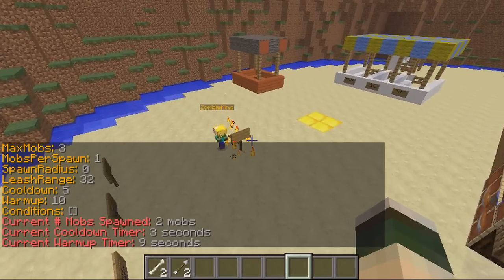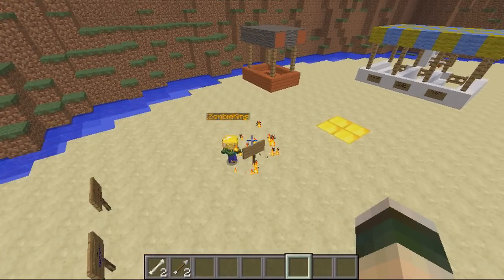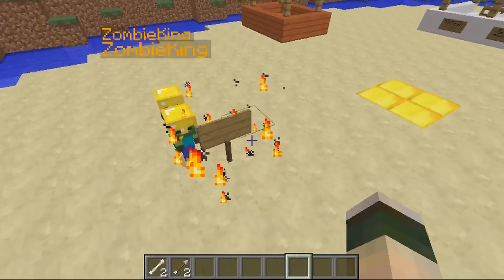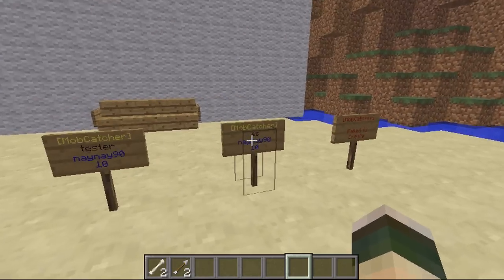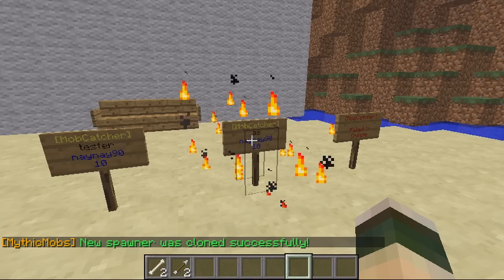So that will change as it goes through it. So that's basically most of the features for this. You can actually copy this and create another spawner that's identical to this one, and to do that you just do /mm spawner copy, the original name, so this one was called test, and then a name of the new spawner, so I'll call that one tester.